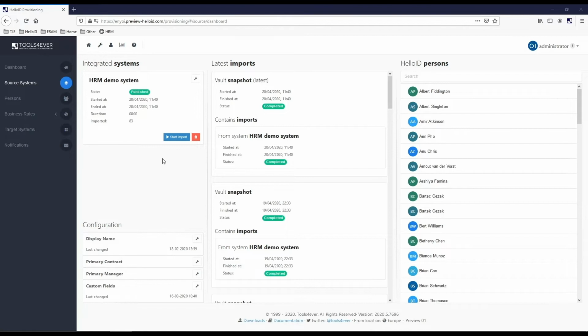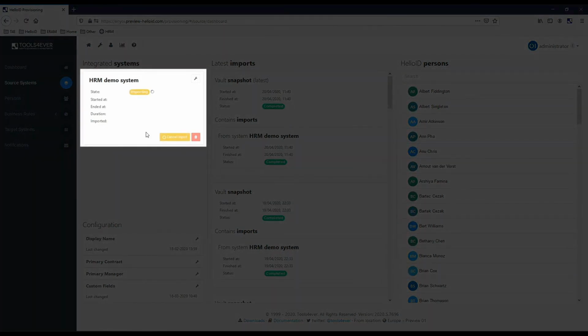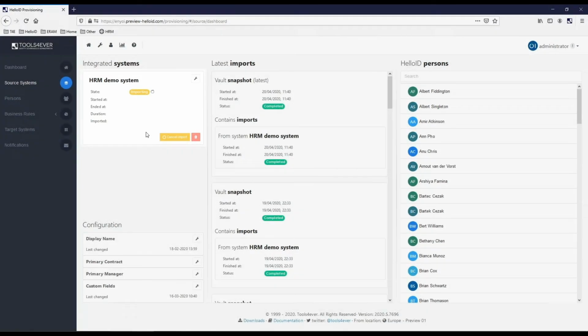Let's start with the first item. This Start Import normally did everything, so importing data from the source system and also executing the business rules. But now you have to do that in 2 steps. This makes it more safe and secure, and you become more in control of the whole provisioning process.